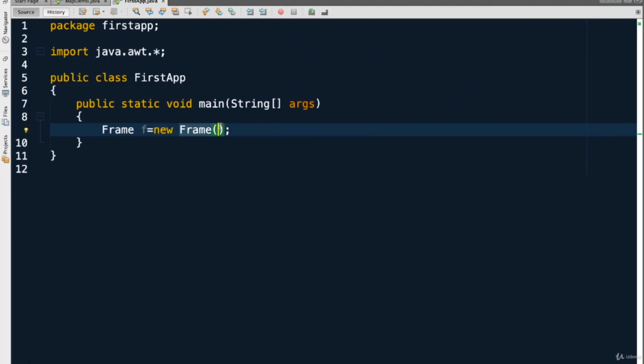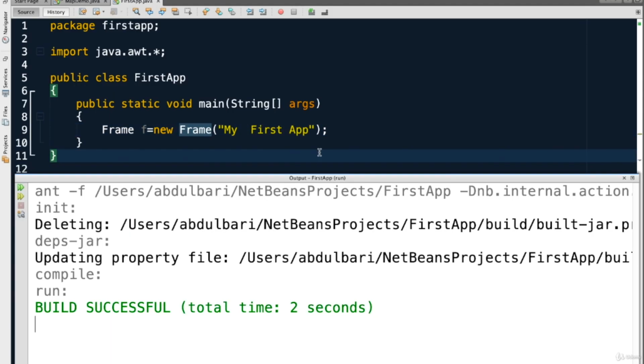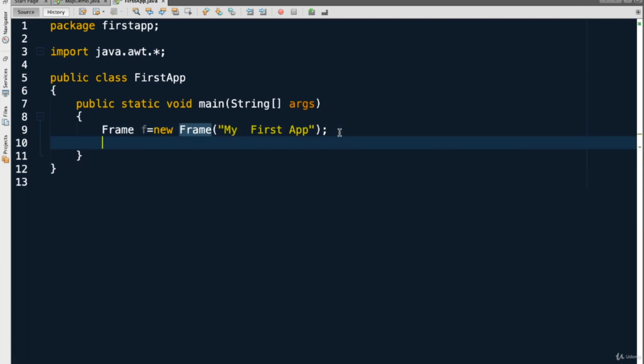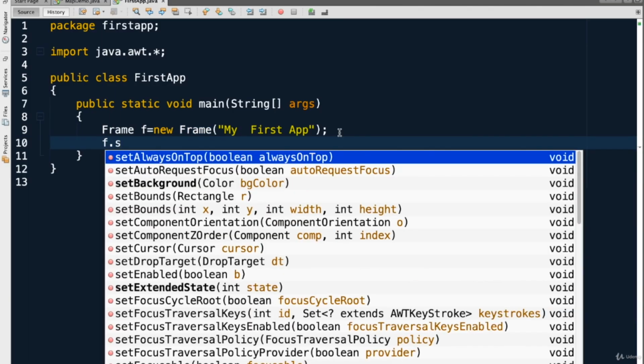So I will give a title. I'll give the title as my first app. Frame object is created. Let us run. Nothing has happened. I was expecting a frame to appear. No, how is it possible? You have to set it visible. Okay, you have to set it visible.